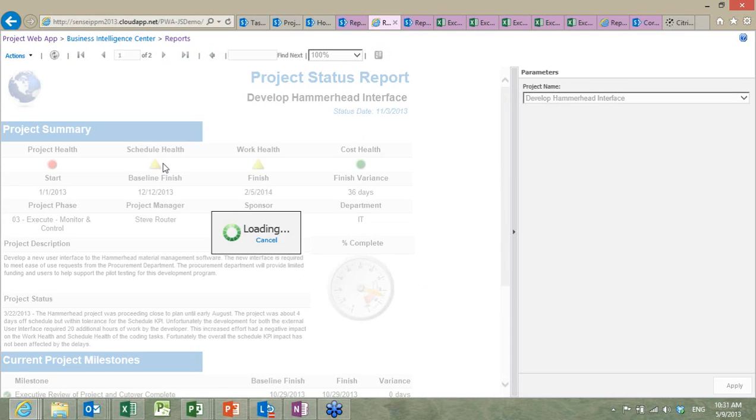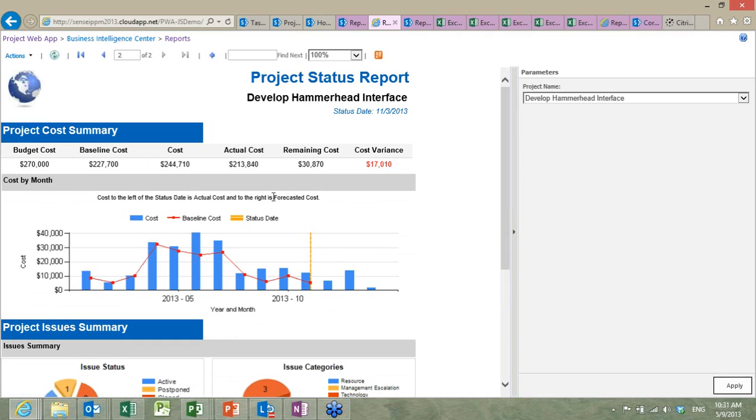On the second page of this report, we're then able to see more detailed information about the cost summary for the project. So this is similar to that Butterball project we saw a minute ago. What was the budget? What was the baseline? What are our actual costs? What are our remaining costs? And what's our variance?